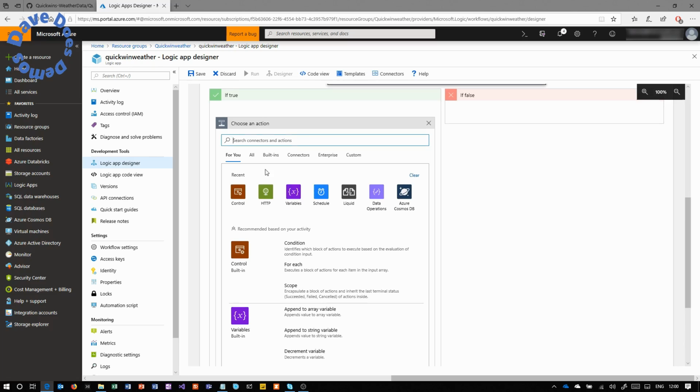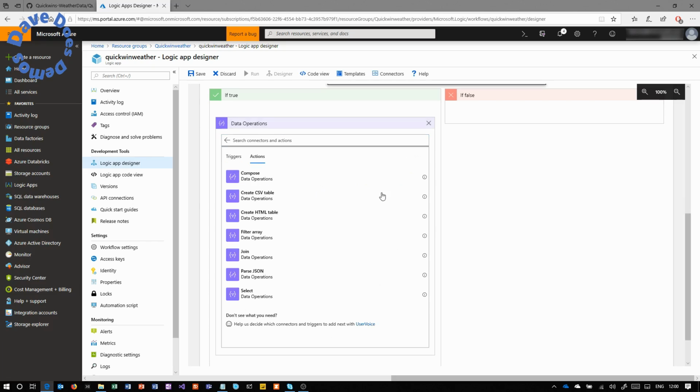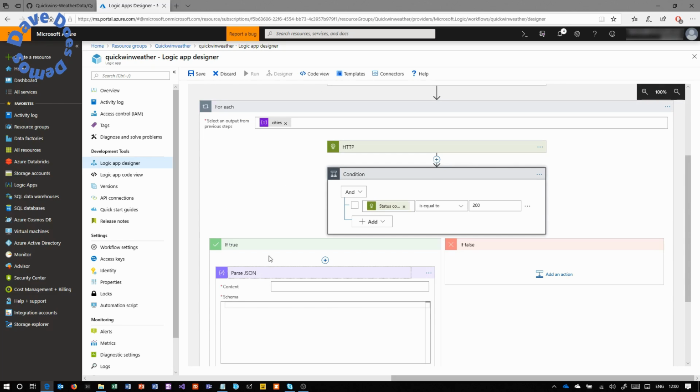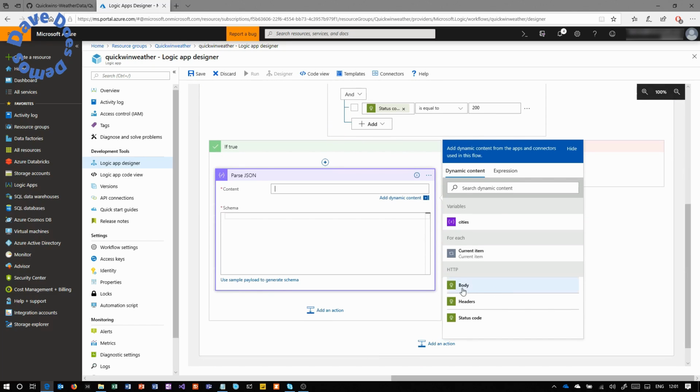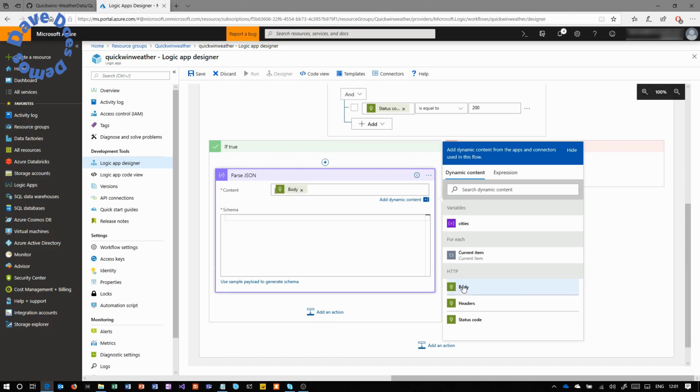So under here, we are going to parse the JSON, which I think is under data operations, Parse JSON. What this is going to do is open up the response from the API, and take out all of the individual properties from that and return them as variables for me to use. The reason I'm doing this is I just want the name of the city back out of it.